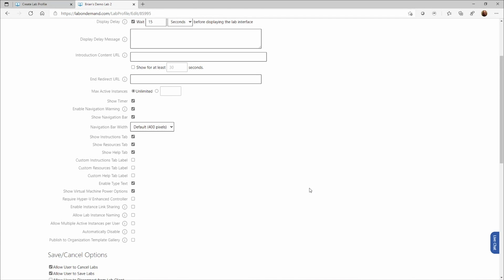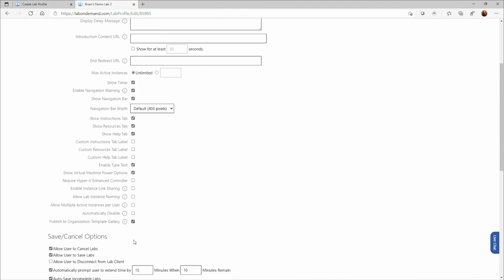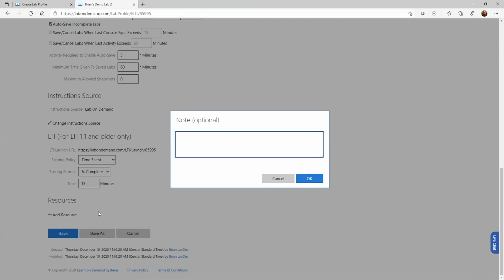And remember, this only applies to lab developers. This doesn't end up in the hands of students or ops managers or stuff like that over on the TMS side. So all you need to do is check this box and click on Save. So I'm going to, and always put in a note.